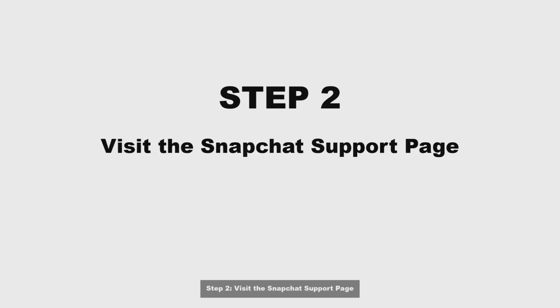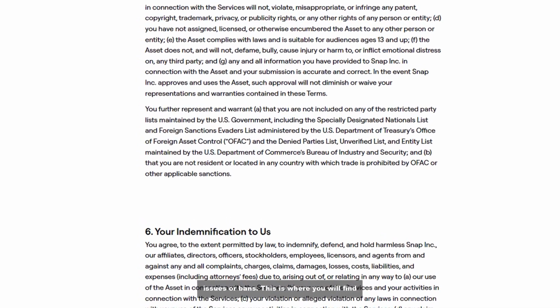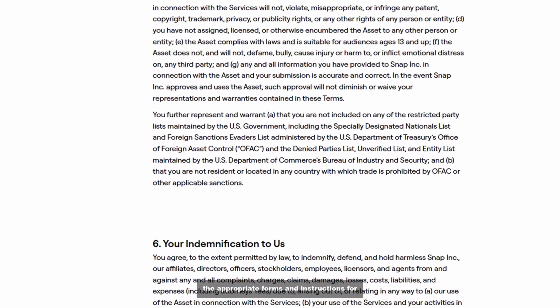Step 2. Visit the Snapchat support page. Go to the official Snapchat support website. Look for the section related to account issues or bans. This is where you will find the appropriate forms and instructions for submitting your appeal.